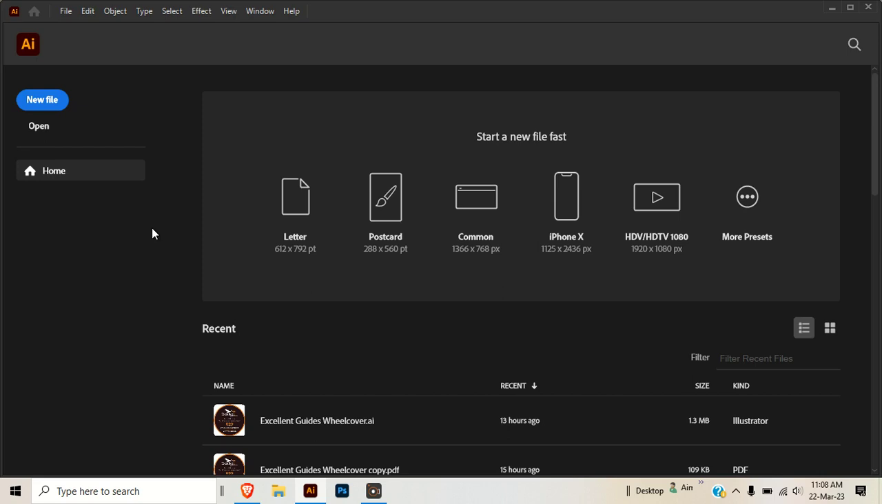So we're going to cover the software, how to open a document, knowing the tools inside the software and how to use them, and how to navigate around the software.